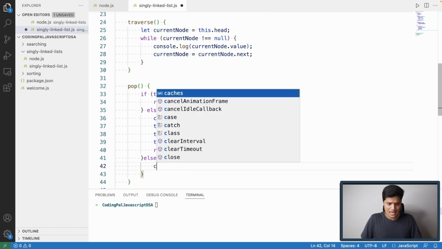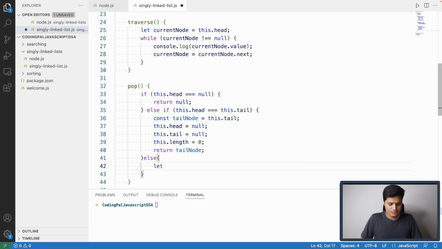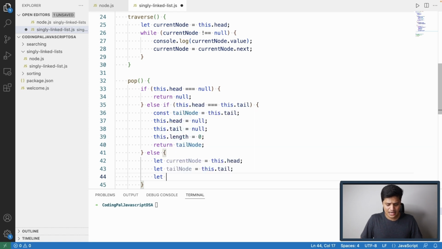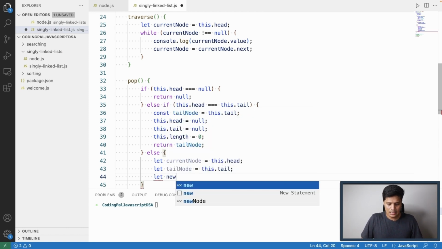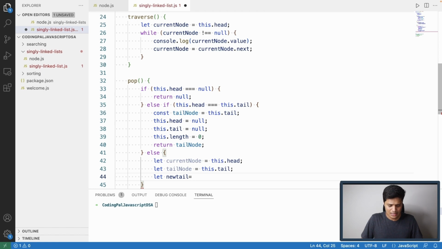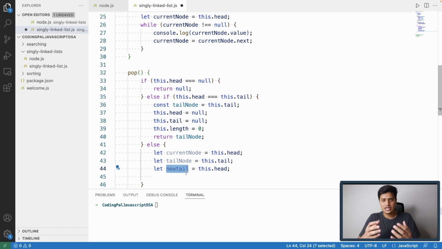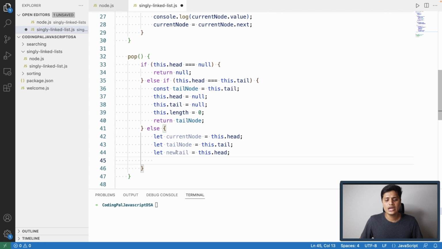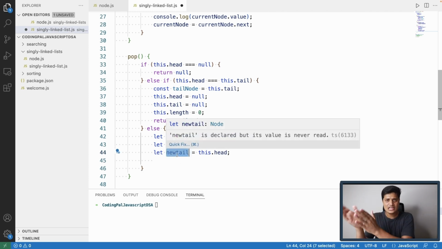First, I'll create a couple of helper variables. First variable is current node, which I will assign with the head we have. Along with this, let me take the tail node also, which we have inside this dot tail. Along with this, I will create a new variable called new tail. New tail equal to, I will assign it with the head node in the beginning. By the time the iteration logic that we are going to implement in a minute completes, this new tail variable will be pointing to the last but one node.